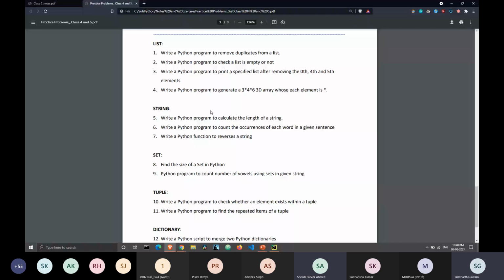But if you don't want to join Discord, that's also perfectly fine. You can ask me, you can ask Ritik or Parvez or any of the coordinators, or you can even ask in the group, and we will help you solve these questions. So these are the questions.